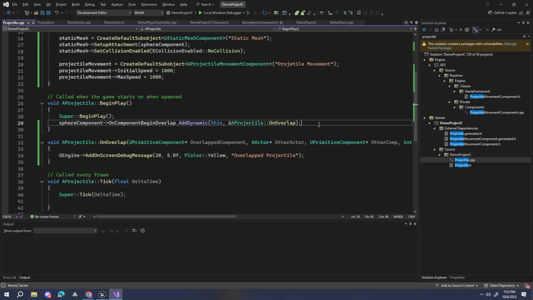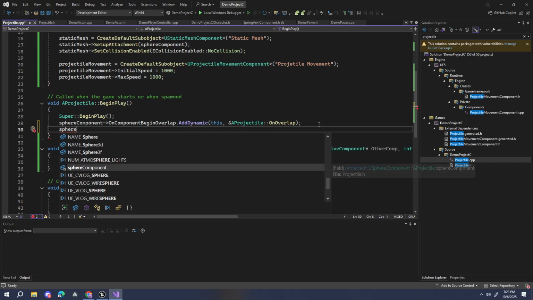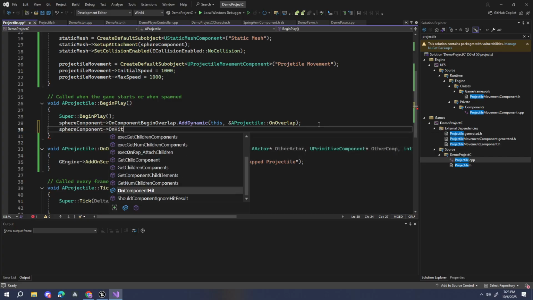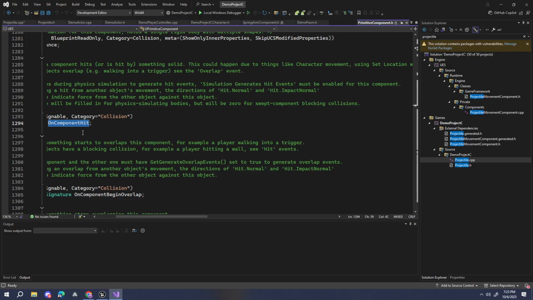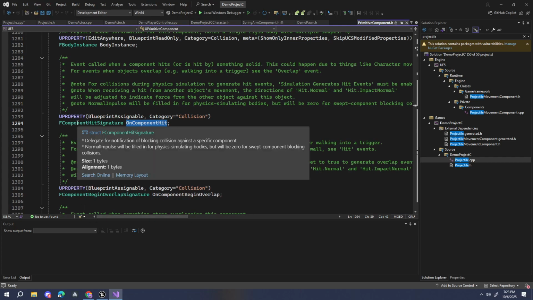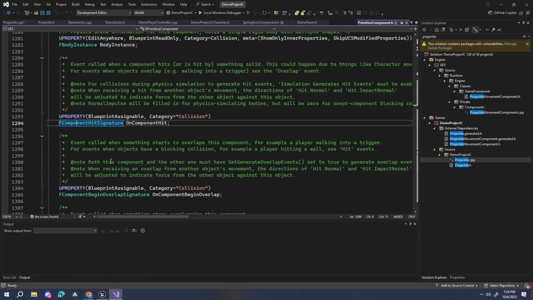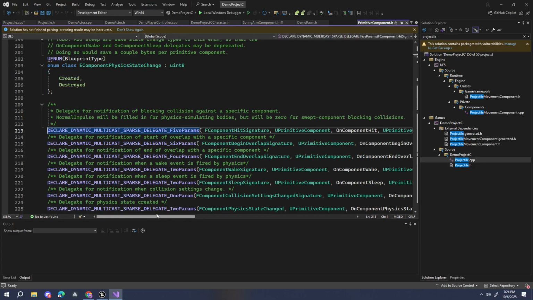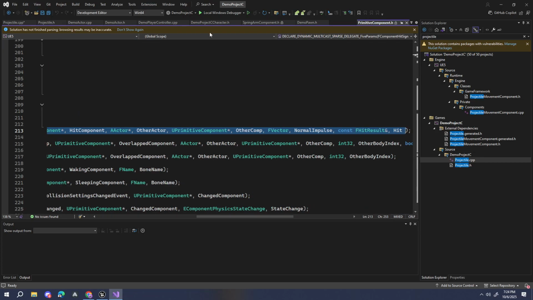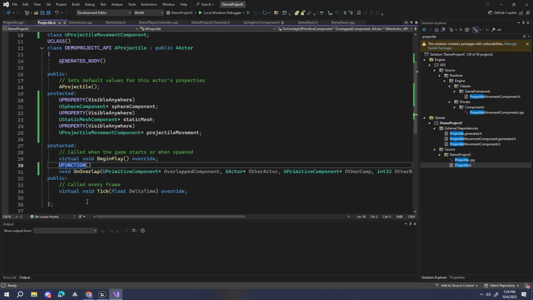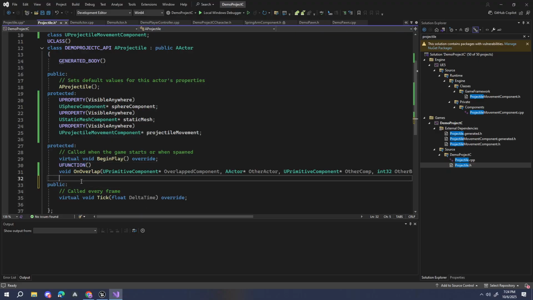None. So, if I wanted to do the sphere component, if I wanted to do on hit, on component hit, so on component hit dot add dynamic, if we go to the definition of on component hit, go to the definition of the data type, I'm gonna get everything after the third parameter. Copy that. I can name it anything that I want.